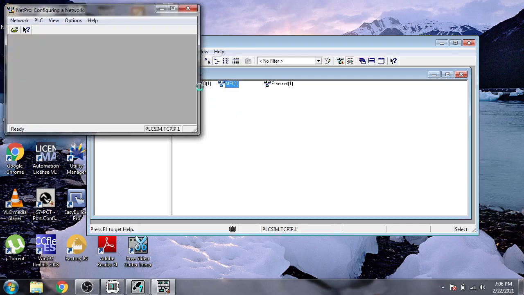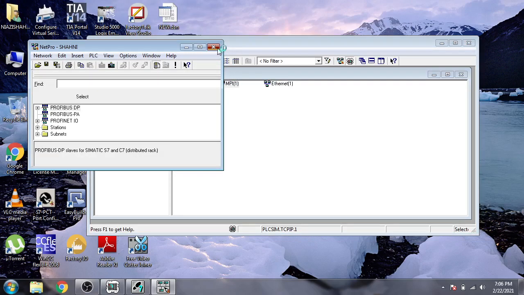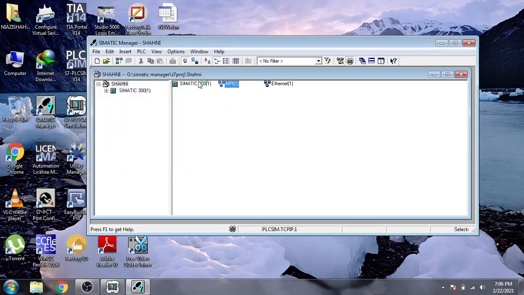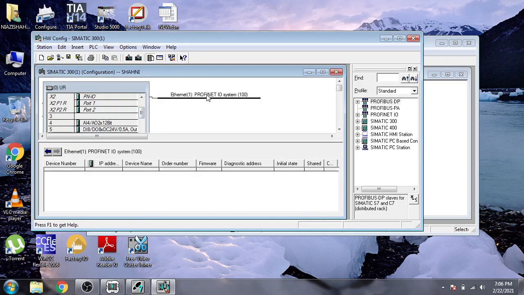So we'll see, I am going to MPI. You will see we have two connections. First is MPI and the second is Ethernet. I don't need to configure that. I am going to hardware and you will see that it is our Ethernet.